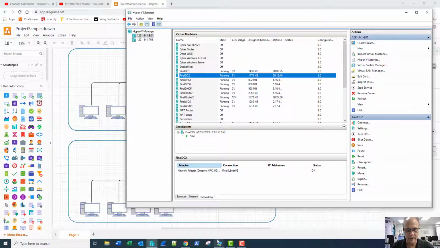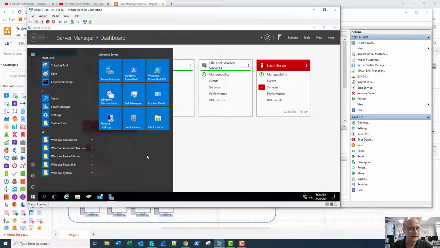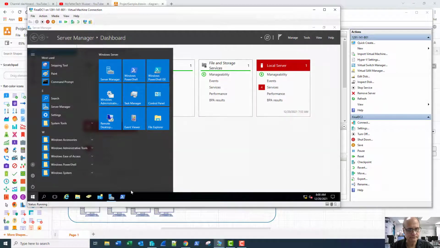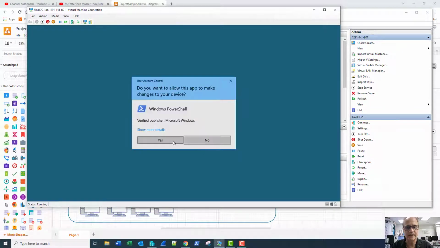I'm going to go back over here. I'm going to go to our domain controller. And I'm going to run PowerShell as administrator. In fact, you know what? We use PowerShell all the time. I'm going to pin that to my taskbar. So there it is. I'm going to right click on PowerShell. Once we've done this a couple times, it'll show up as an option, run as administrator.